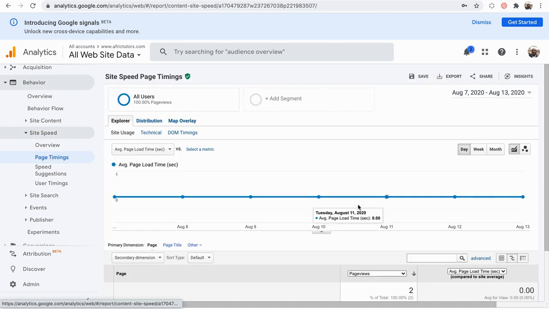Just like I said, this is a new website. If you look at this point here, when you talk about page timing, the average page load time in seconds, Google Analytics tracks it.